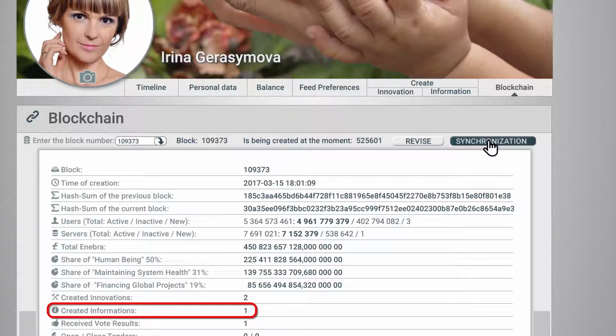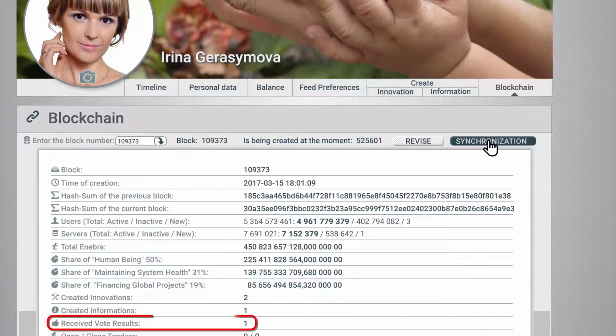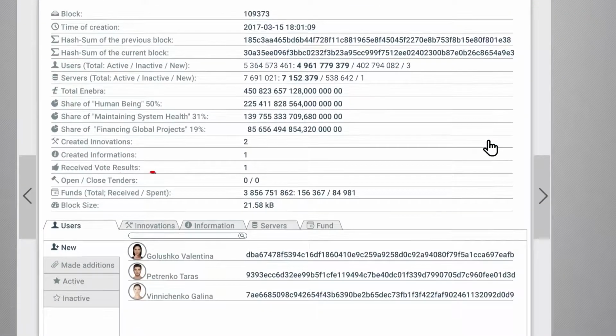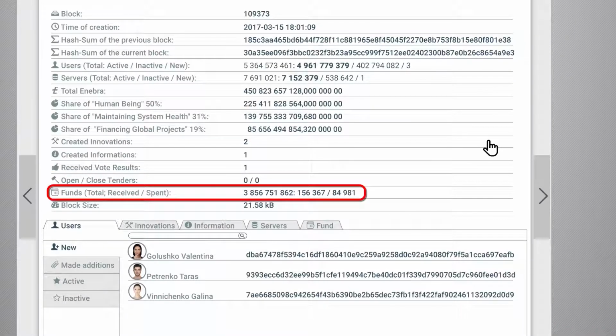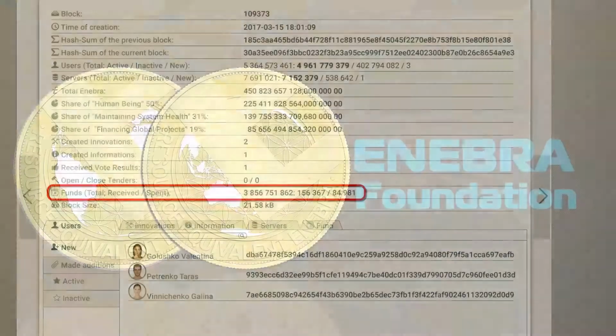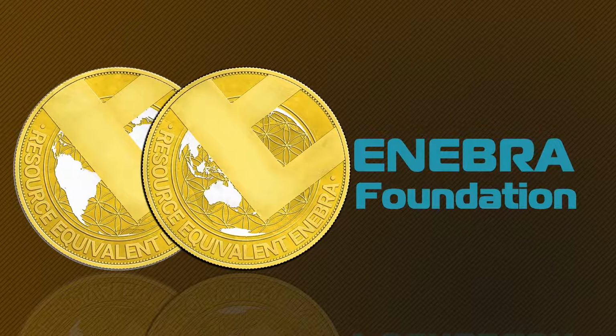The next line shows the number of information blocks created. Then the number of votes received. The next line shows the number of open and closed tenders. The next item is funds. At the end of the story about this page, I will explain in detail what the ENEBRA fund is, what it is for, and the principle of its work.